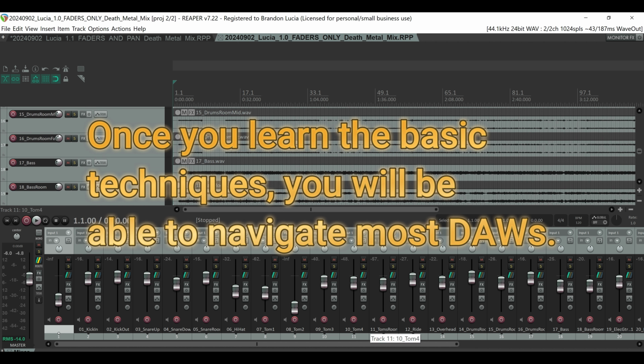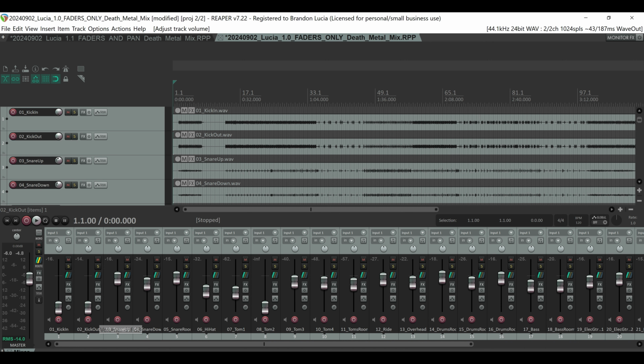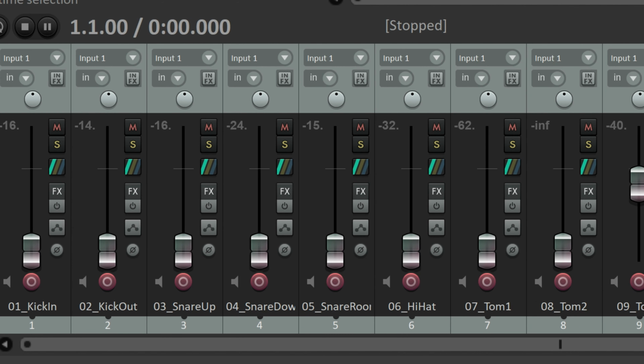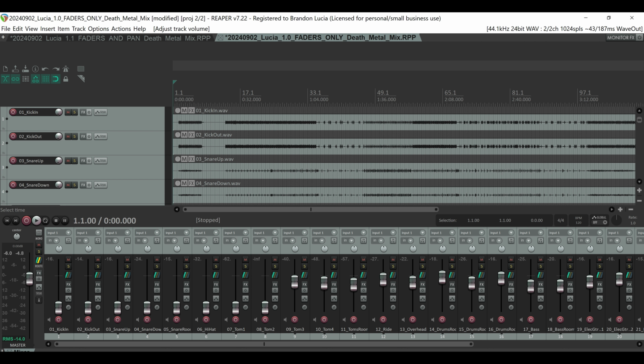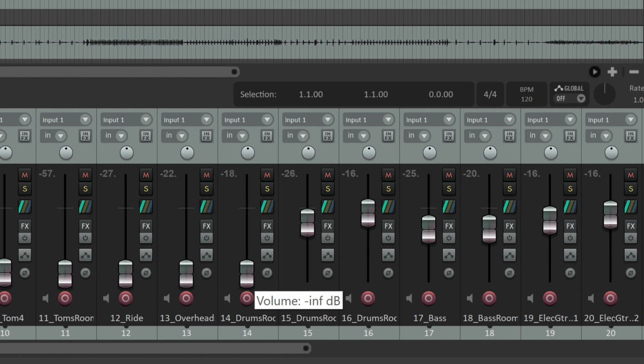So, let's start all over. Let's zero out everything and see if we can get a feel for this mix. Now, this is just a personal preference of mine, but I usually like to drop my playhead into the middle of the track because that's usually when a lot of loudness occurs.